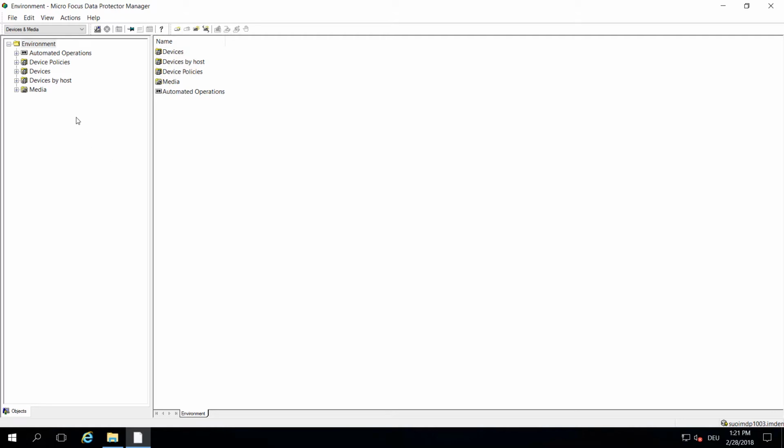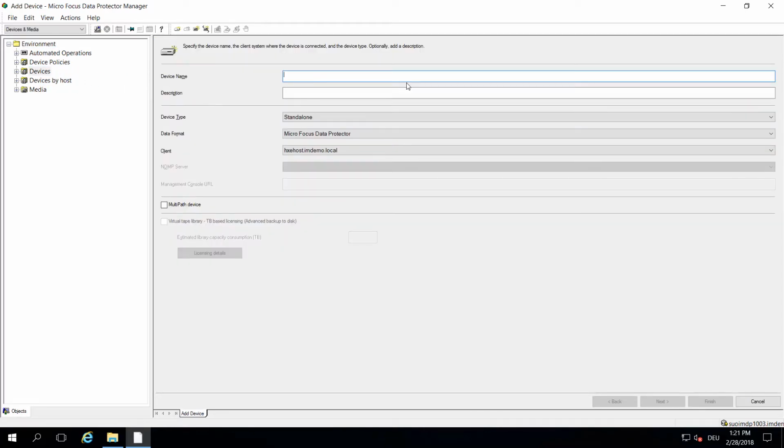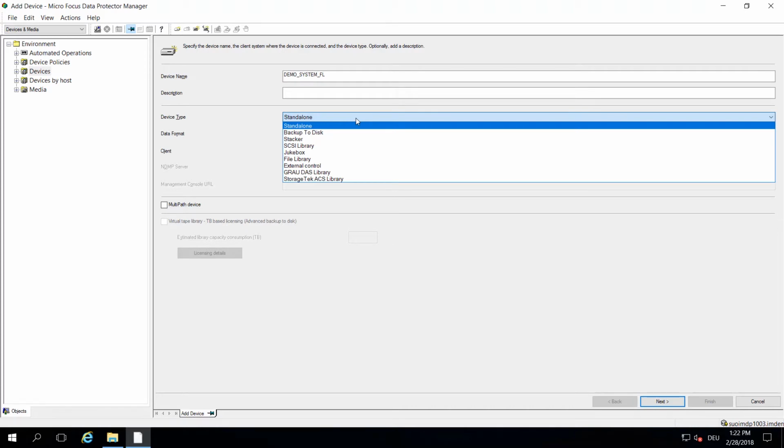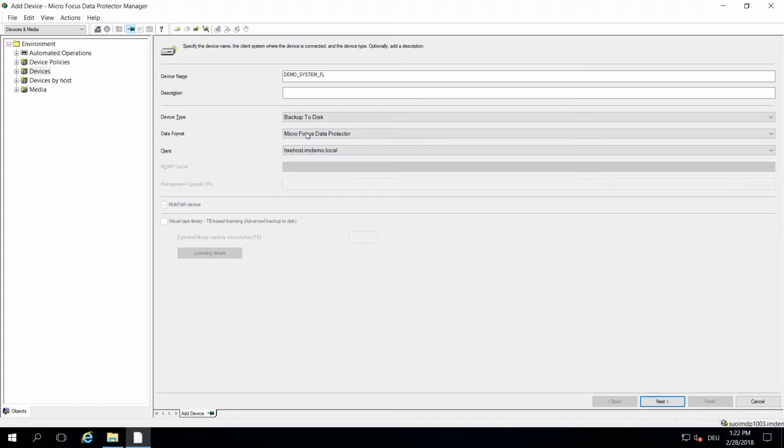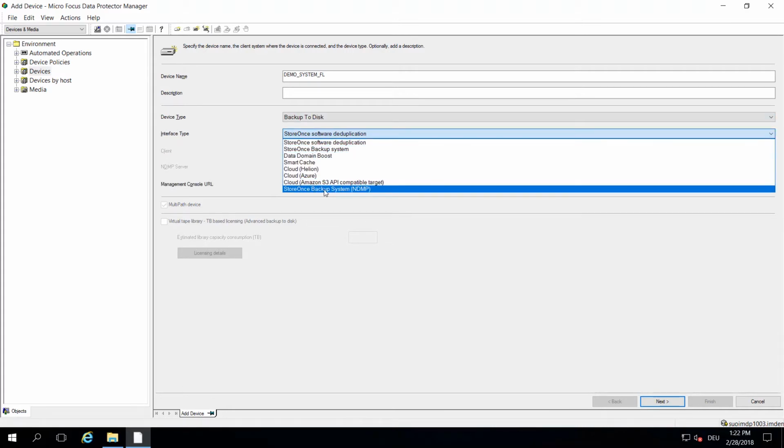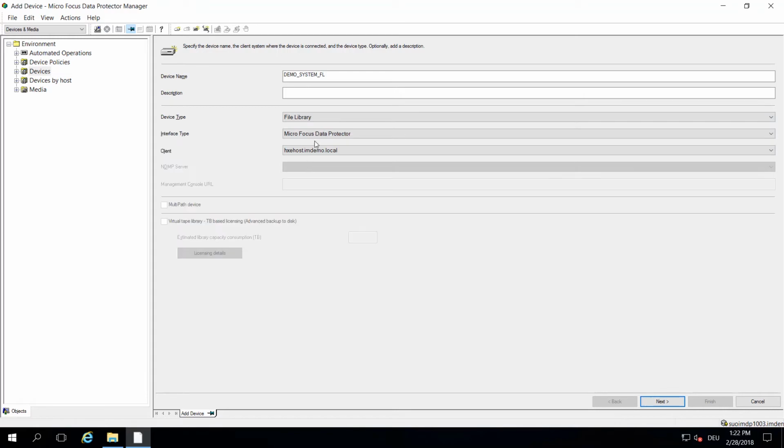So from a Data Protector point of view, devices are configured in two ways, depending on whether you want a file library or a StoreOnce appliance used as a backup target. Configuration is done in the same way: you right-click on devices, you give it a certain name, and whatever you want to do from here is defined by the device type. You can pick backup to disk, using StoreOnce backup system in NDMP type over here, or you pick the file library device, and as interface type, you pick file library NDMP. Those two are new interface types showing up from 10.03 onwards, and that's what you have to choose if you want to configure the backup device for it.